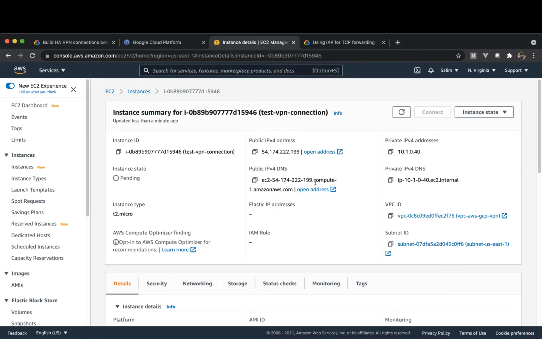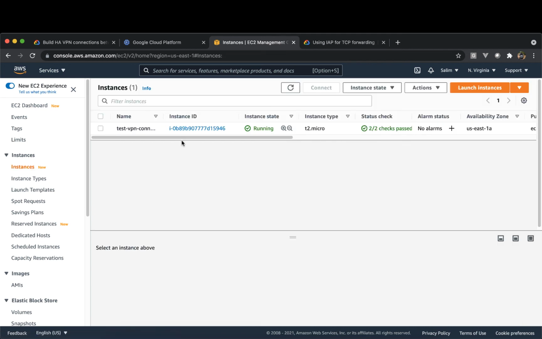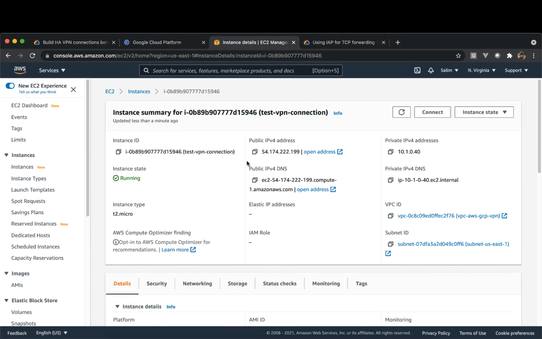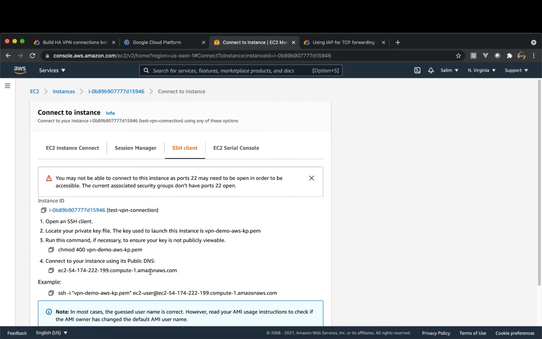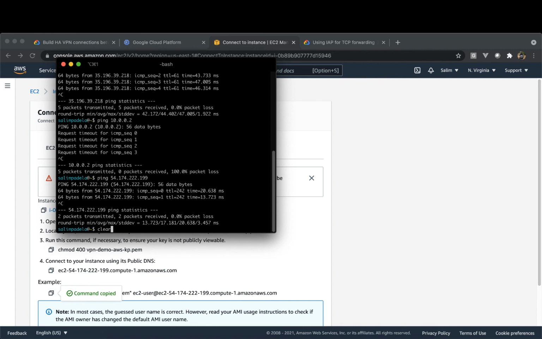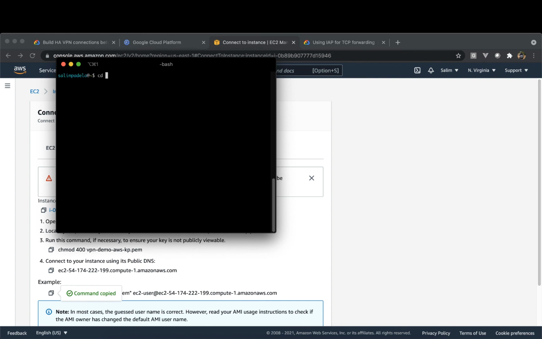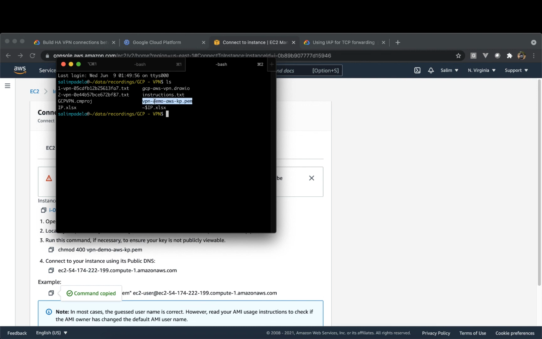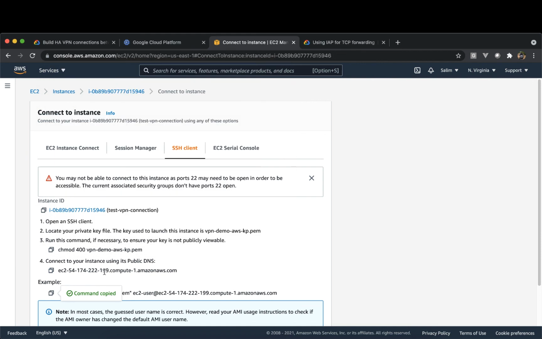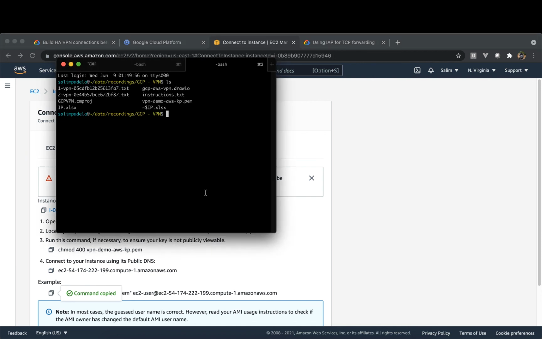Now let's do the same test on the AWS side. We have this AWS system here and we need to SSH into it. So we will click on the instance ID and say connect, and it will give us this example command. We will copy that, and I will go to where this key is. Okay, this is where my key is, and you can see this is what my key name is. I'm just going to copy this and paste it here.